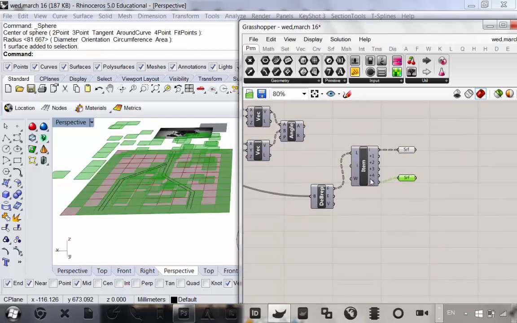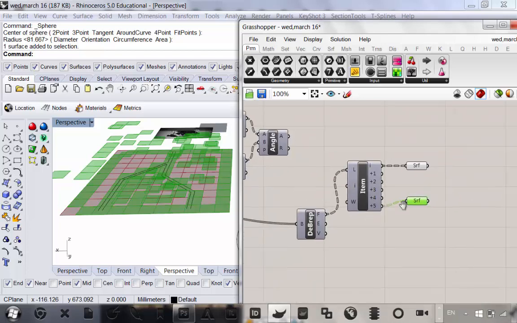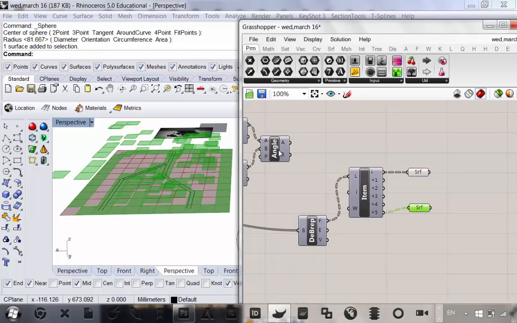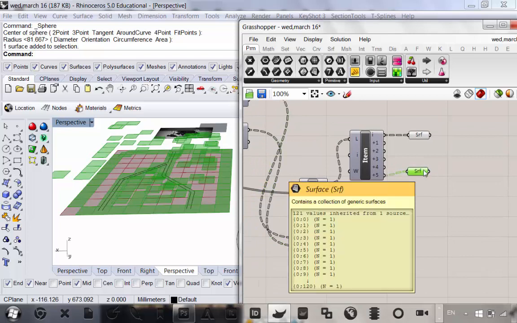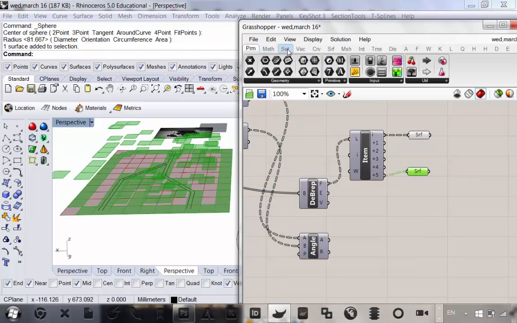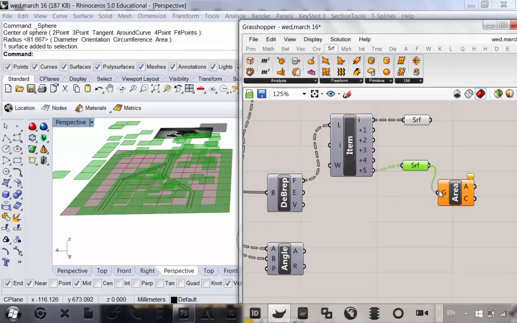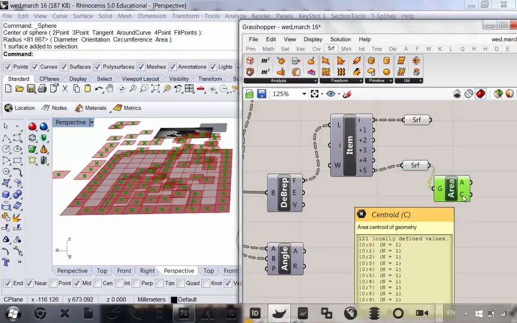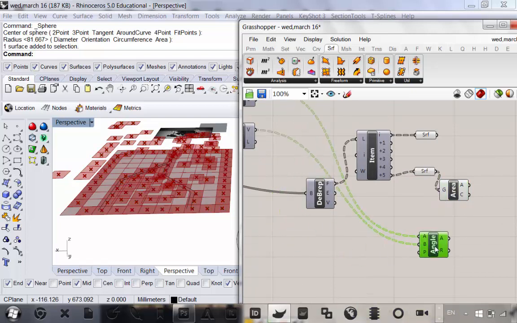So that's good. And now we just want to twist these top surfaces. So these here. So now we have our angle here. We want to twist them around their midpoint. So to find the midpoint of a surface, we can go to Surface, Analysis, Area. That finds our midpoint of the surface. We have our angle there.